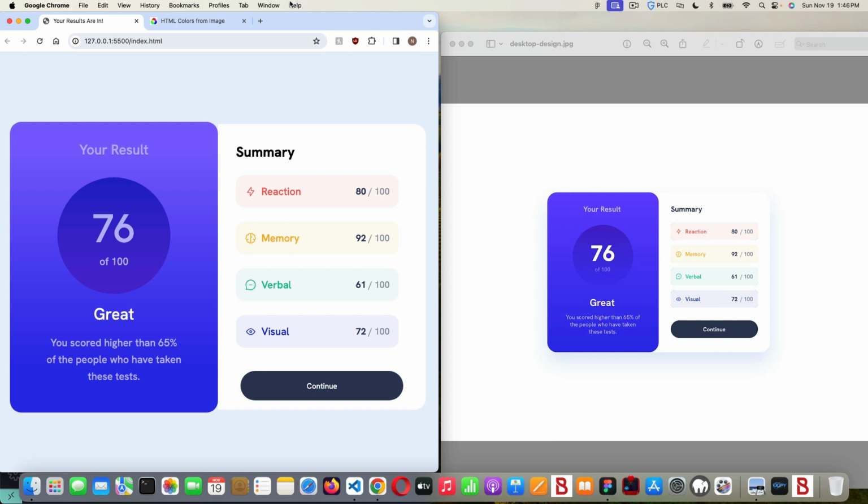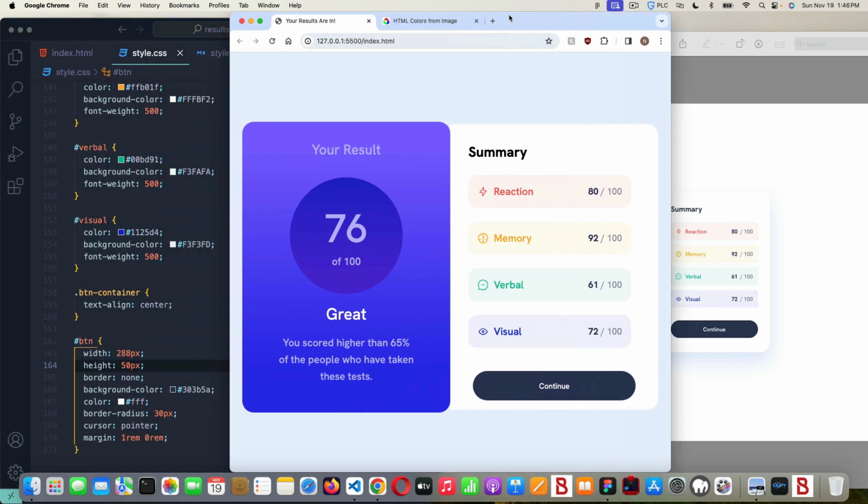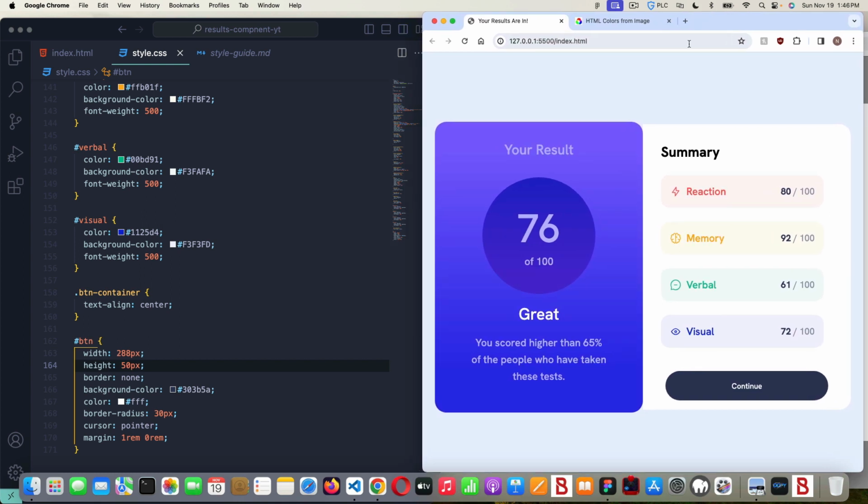Now we just have to do the hover effect for the button. And then, as you can see, this is like sitting on top of this. So we need to use negative margins to make this go on top of this so that these corners aren't showing. So we'll do that too. But first, let's do the hover state.